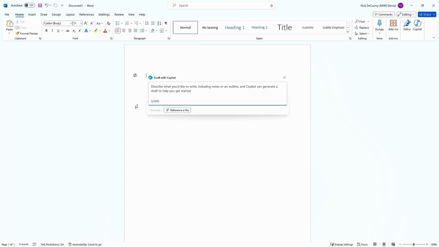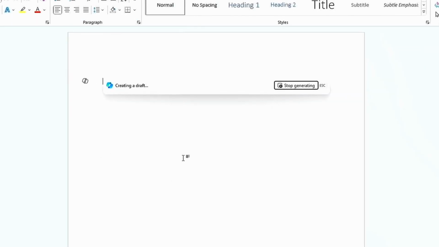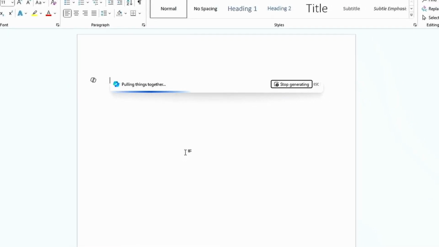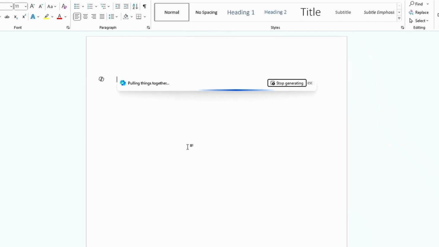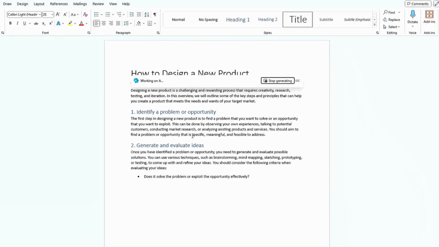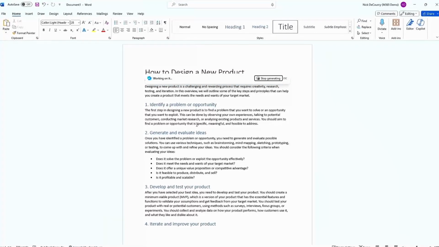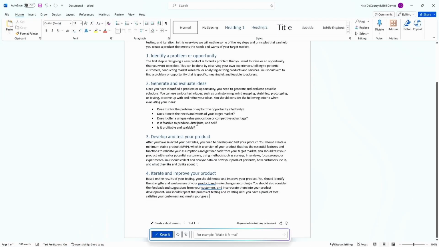So first of all, let's see what it can do with just creating a document from scratch without any referenced files. I'm starting with a very general prompt: create a short overview of how to successfully design a new product. Once you're happy with your prompt, you can just go ahead and click on generate. I haven't done any timing side by side on this, but my feeling is that in general, Copilot is taking about the same amount of time that we would have seen ChatGPT take for a similar amount of output. I don't think it's substantially faster or substantially slower.